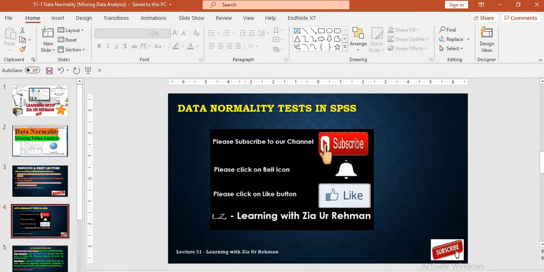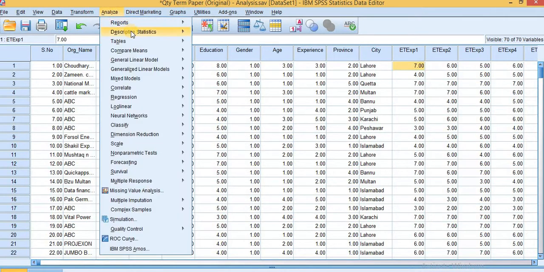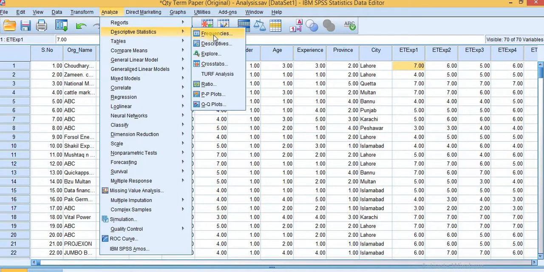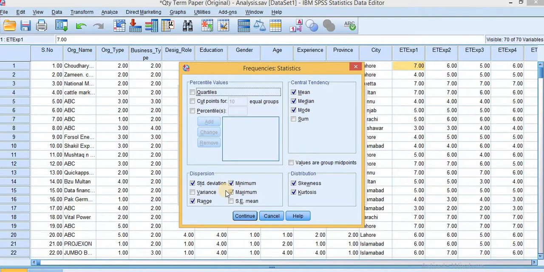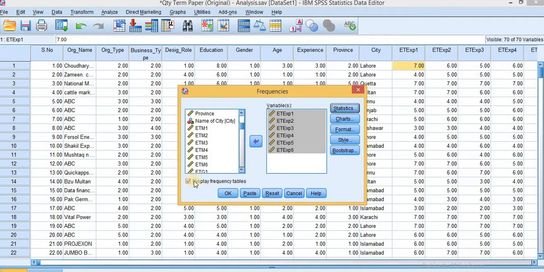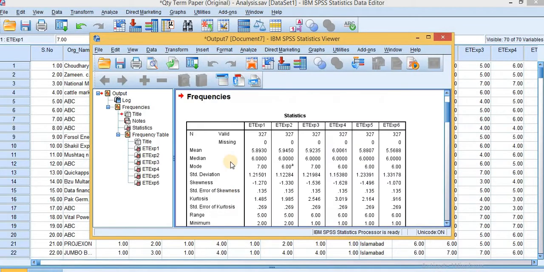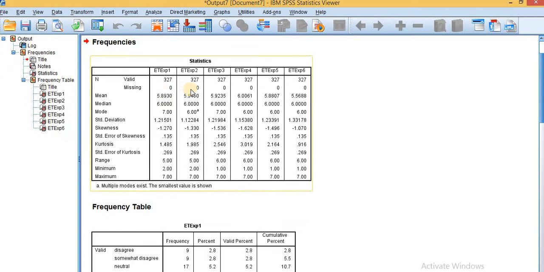Today's session is totally a practical session. Click on analyze, click on descriptive statistics, click on frequencies. Insert your items for which you want to check the missing value. Insert statistics, check these values, click on continue, check display frequency table. So you can see that there is no missing value. All the responses were received from 327 respondents, so there is no missing value found.